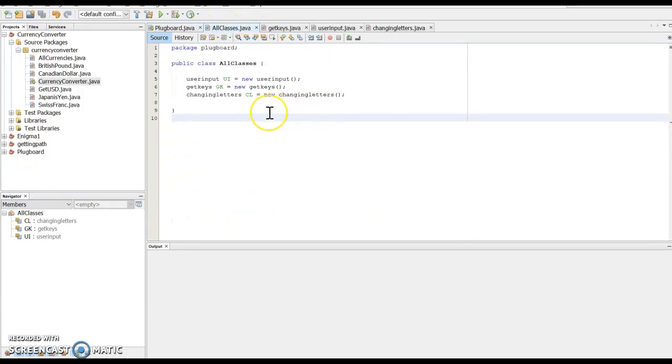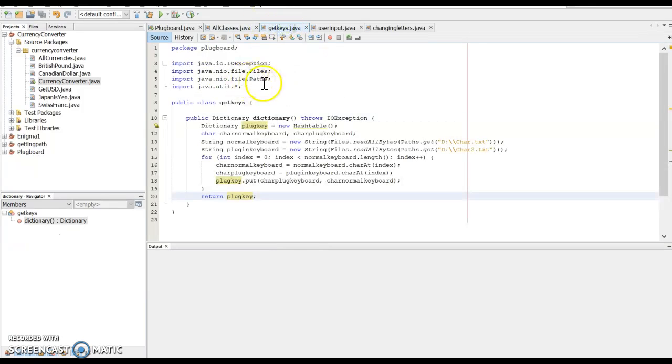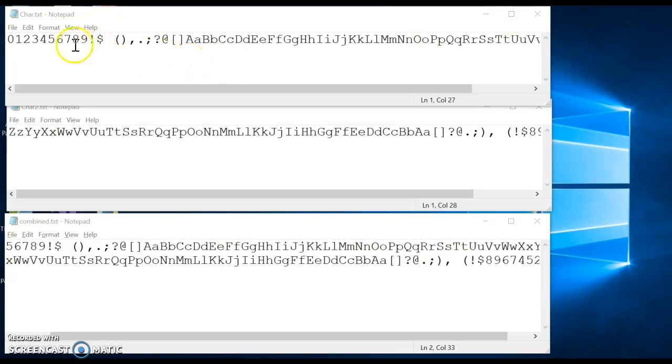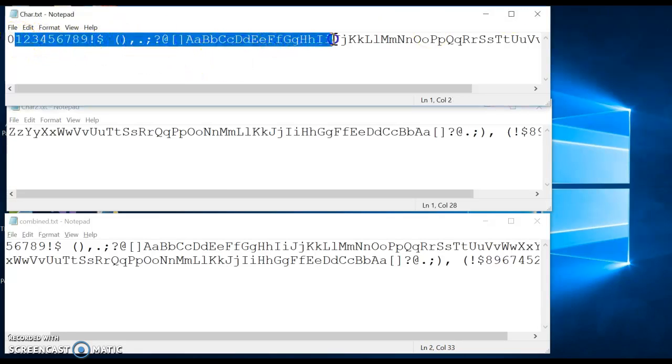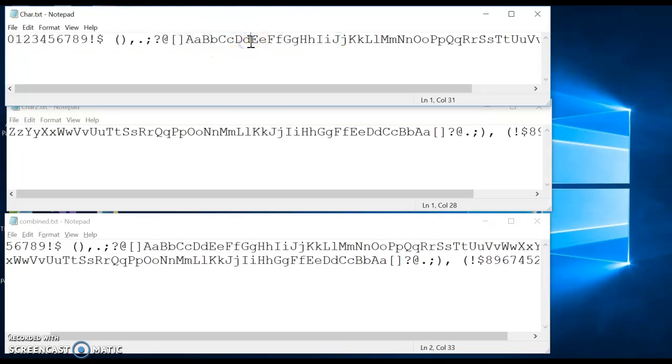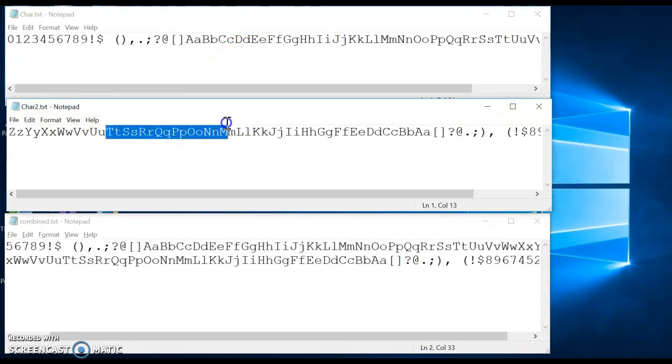And I also have all the classes, so that it's easier to call any other class by just calling this class. The first class is the get keys. Just to show you how it is, first I have, assuming that this is my main keyboard, how the keys are arranged. This is the scrambled keyboard, how the keys are going to change, and I'm going to read these two files, but the third one is just to show what's going to be changed with what.